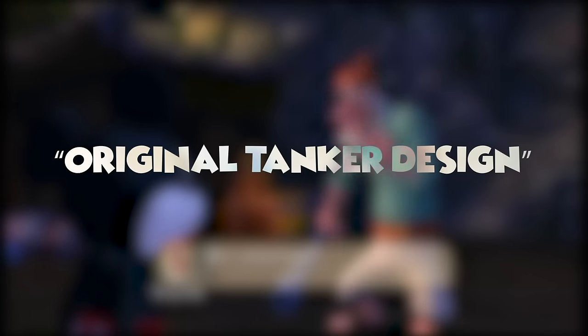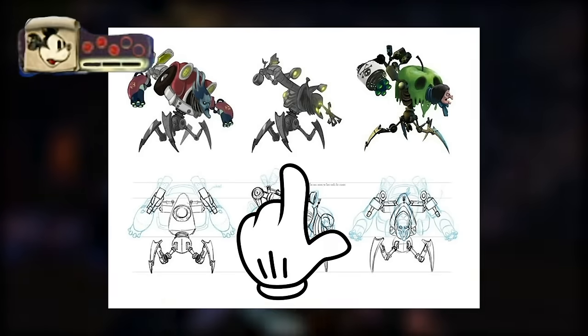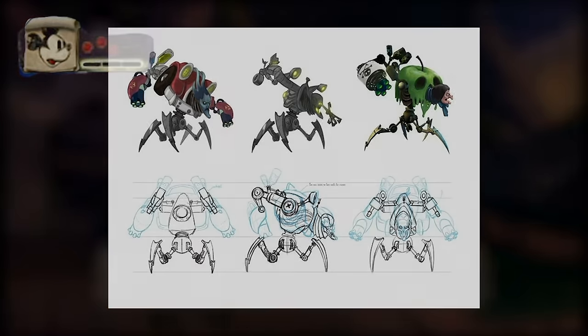Original tanker design. This entry is in reference to an early design for the tanker, showing it missing both of its cannons with a single arm that doesn't appear in the games. This design could have brought about a much different villain than what we see in the series.